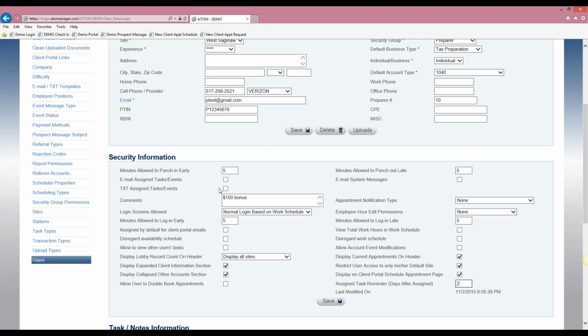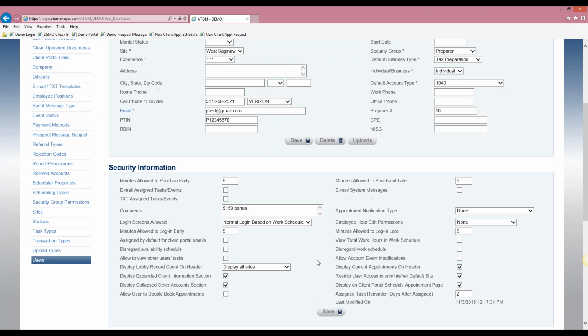So once you've selected all of your security information for your particular user, all you need to do is click Save, and then that is it for the admin setup, user security information.